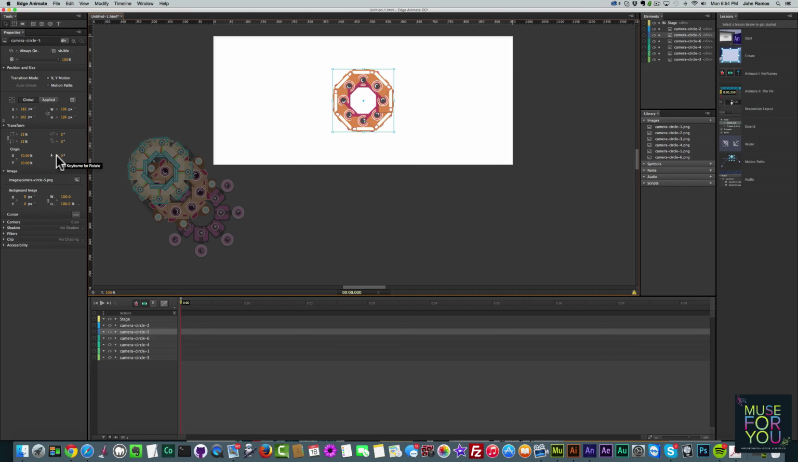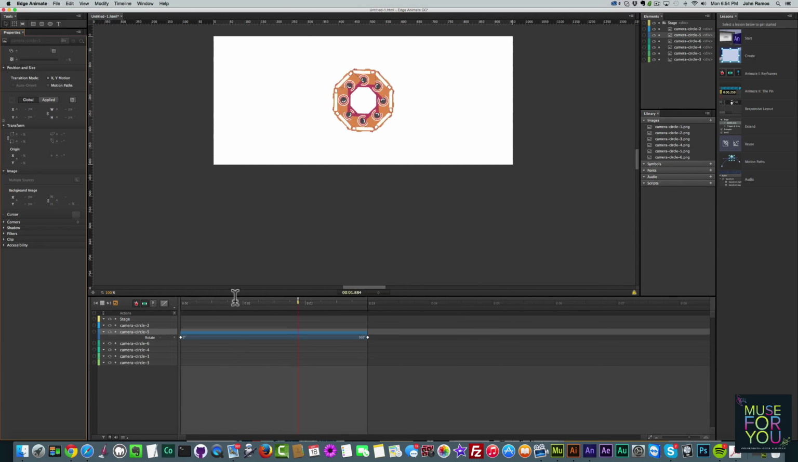We want to add a rotate keyframe at the 0 mark, and then at the 3 second mark we're going to set the rotate to 360. So I'm going to say 360, and now we have that rotating animation. So we started at the 0 mark and added a keyframe of 0, and when we get to 3 seconds, we want it to rotate 360.